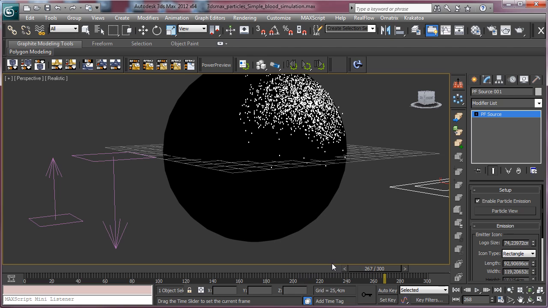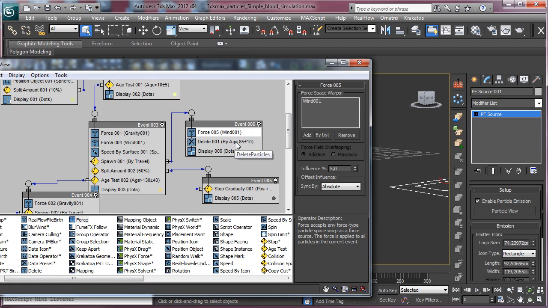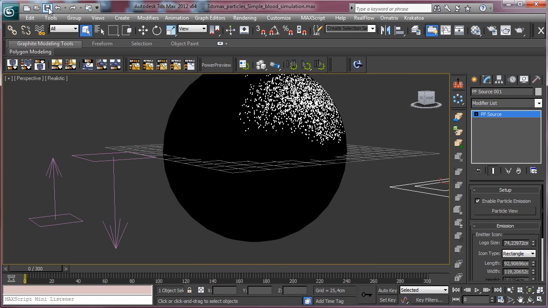If you like to have more time to have the blood over the surface, you can use, for example, a drag, or you can delete later the blood using this area. You see we are using the delete there. You can use an higher age parameters, age value. So save.